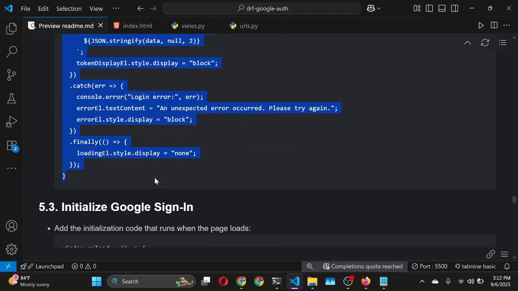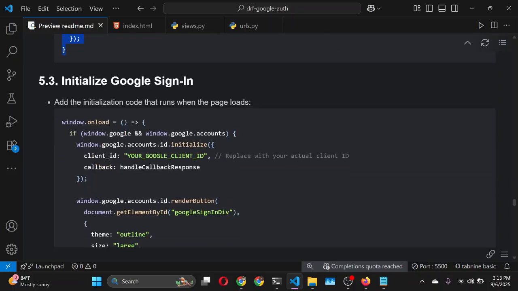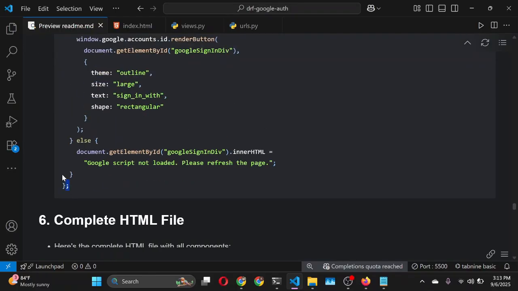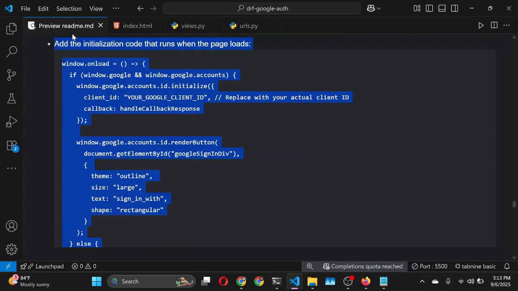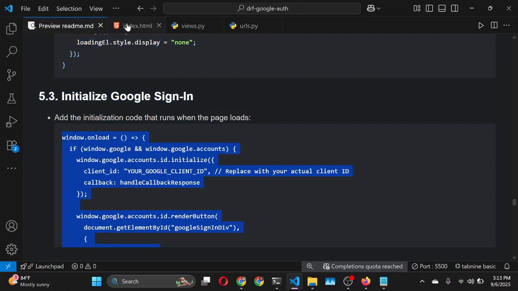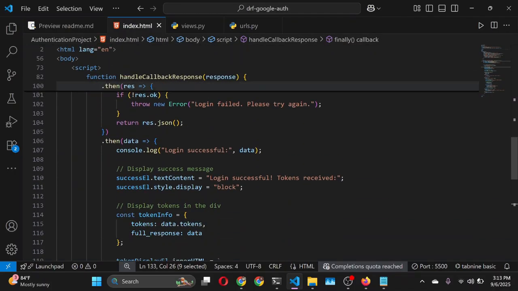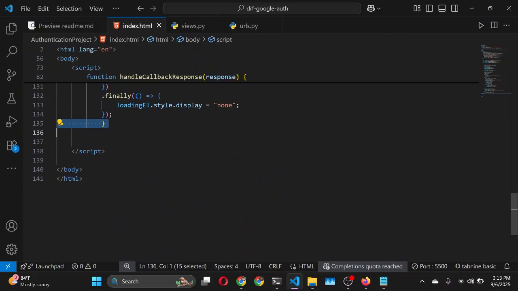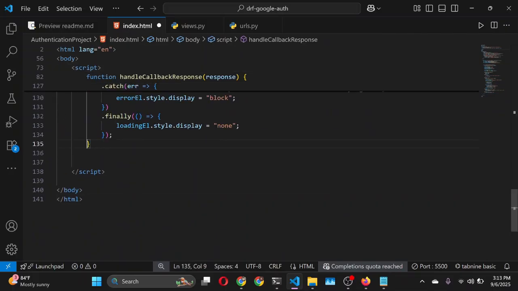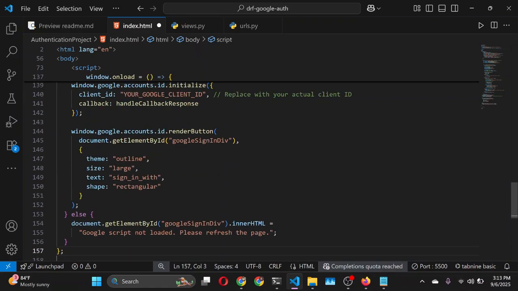And if we scroll down, the next thing we need to do is initialize Google sign-in. So add the initialization code that runs when the page loads. Let's just copy this, and then we head back to the index.html file. Right after this function ends, I am going to paste the initialization code into this place.